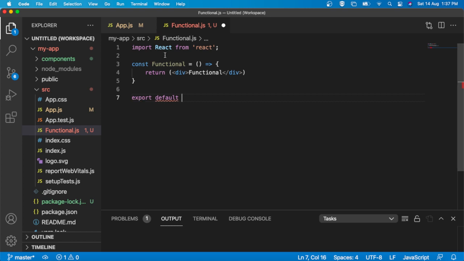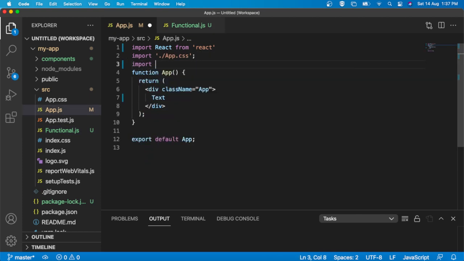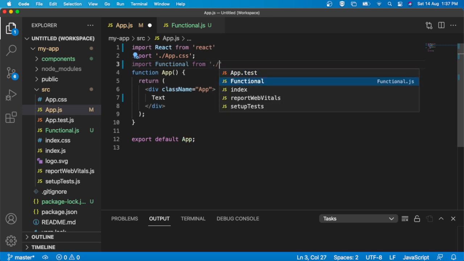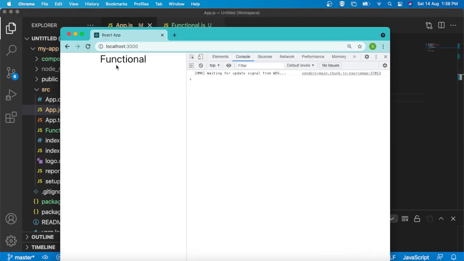Export default functional. Clear? Now I am going to import this in app.js file. Okay, import functional from functional. Okay, now just I am placing this instead of text functional. Let's see, it's rendering. Okay, yes, the functional component is rendering.